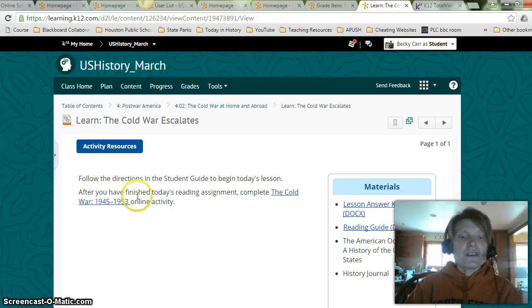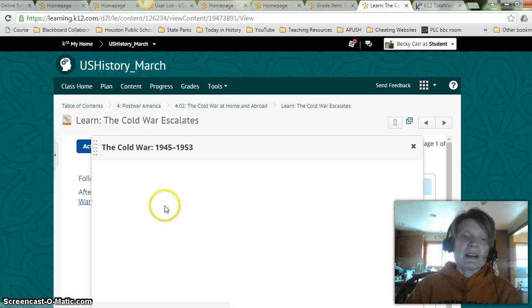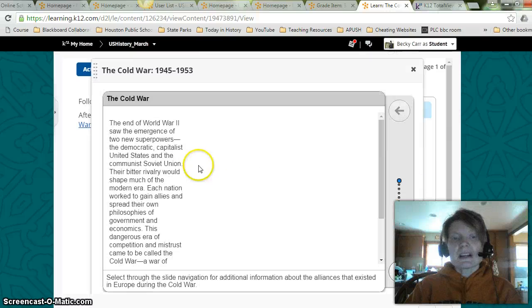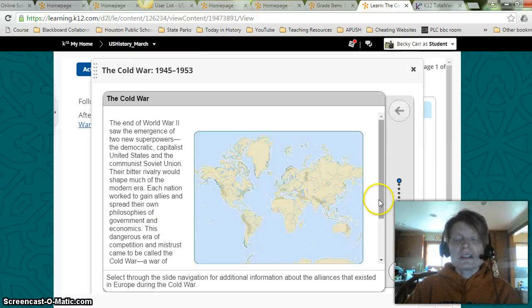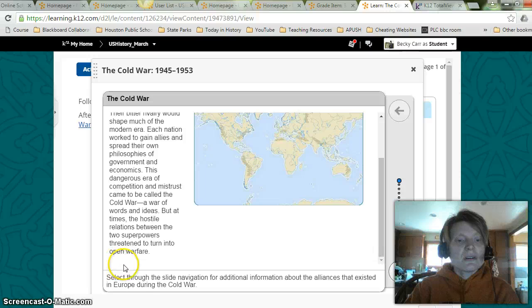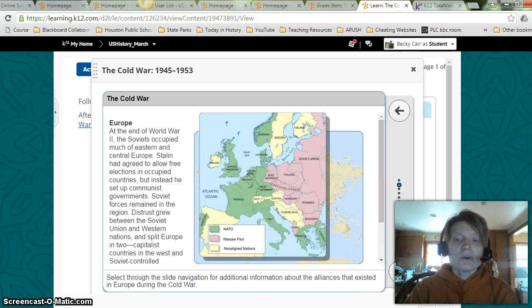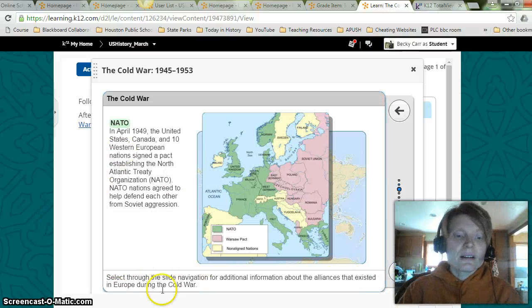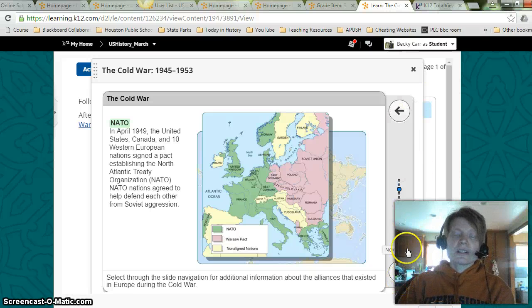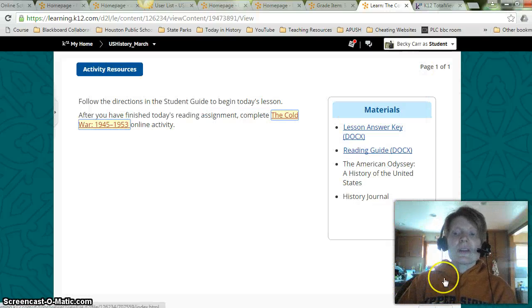And it says, after you have finished today's lesson reading assignment, complete the Cold War activity online. So you'll do that by clicking on that link, and it's going to bring up this activity for you. And you'll just simply read it through, follow the directions, go from slide to slide until you're done at the end when there's no more arrows to click through. Okay, so that's one part.